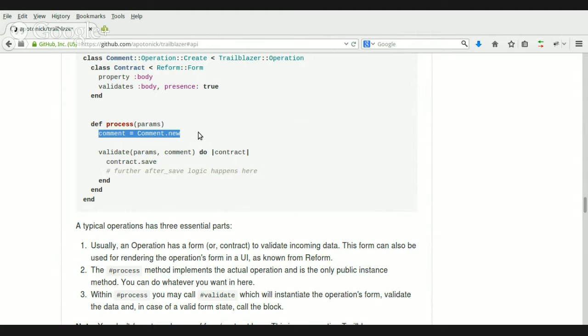So I want to create a comment. So what I do is I create a new comment, and then you call the built-in method validate, pass in the parameters and the model you created, and this step will instantiate this form object, validate and all that stuff, and then call the block if the form is valid. So this is where your application logic for this particular domain step happens.